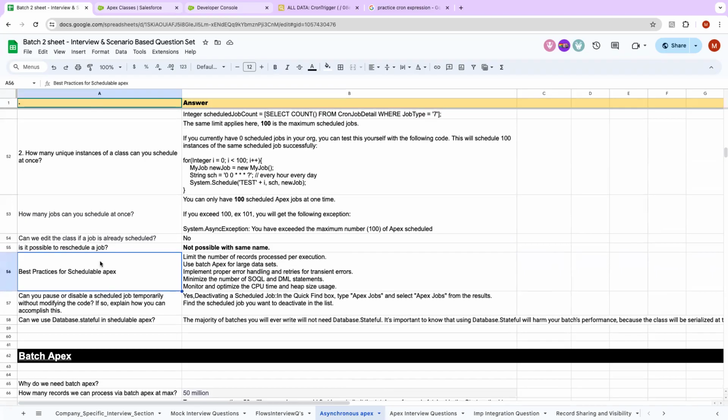What are the best practices of schedulable Apex? You get this question a lot. The common Apex best practices will also apply here, but along with that, if you are scheduling something for a large data set, then you use batch Apex and then schedule that. We have the advantage of combining schedulable Apex and batch Apex together. So try to take advantage of batch Apex here if the data set is large.